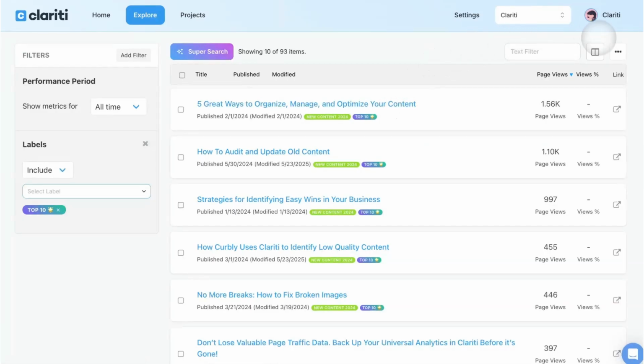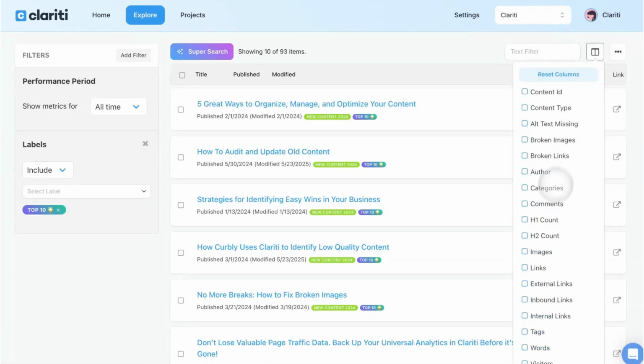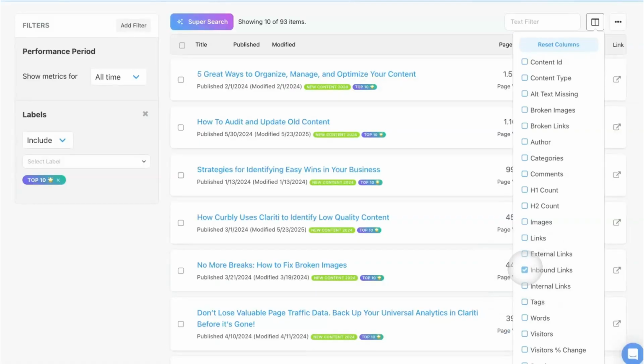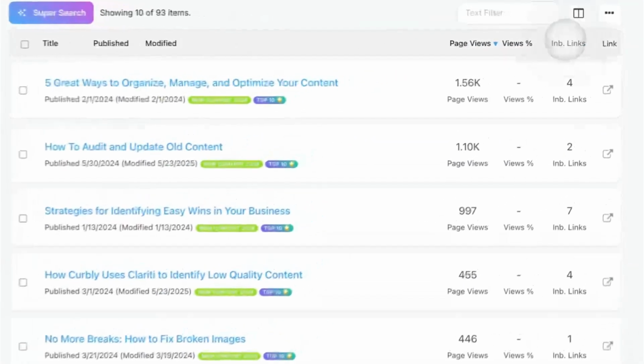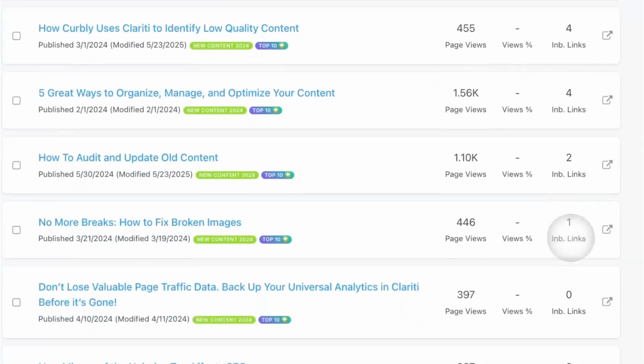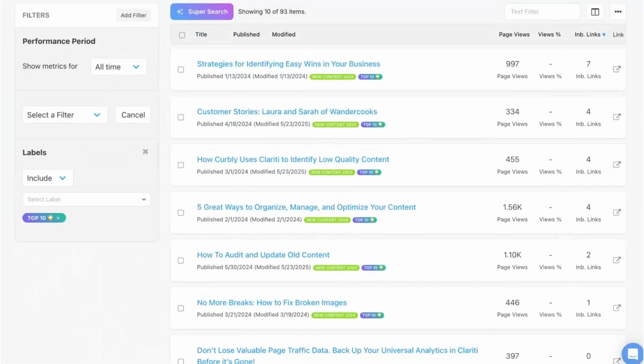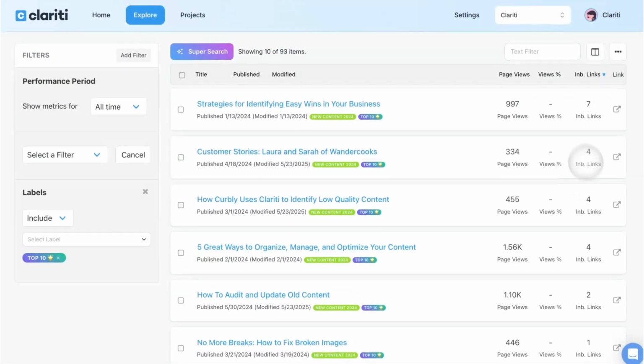For example, you can filter for the top 25 posts with low internal links, or search for all top performing posts without a video. Labels give you full control over how you group, sort, and take action on your content, so you never lose track of what matters most. Now let's begin to build a project.